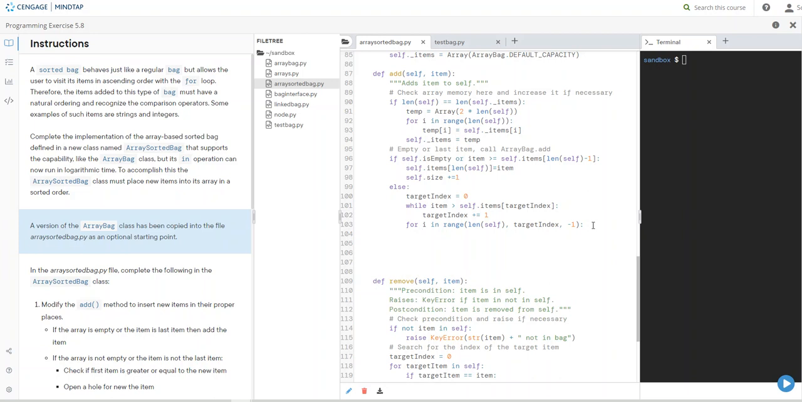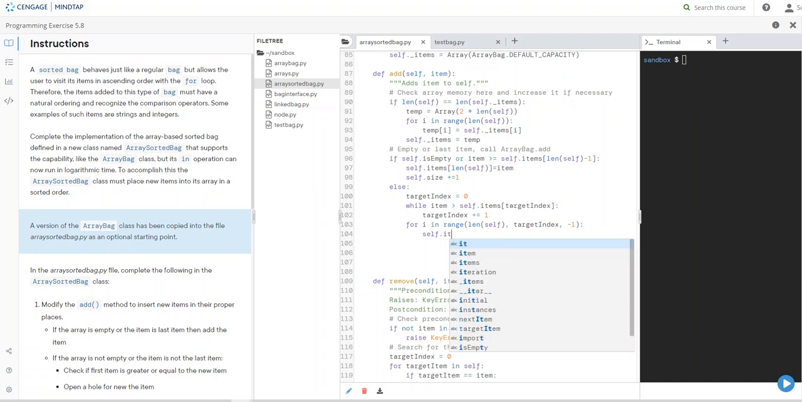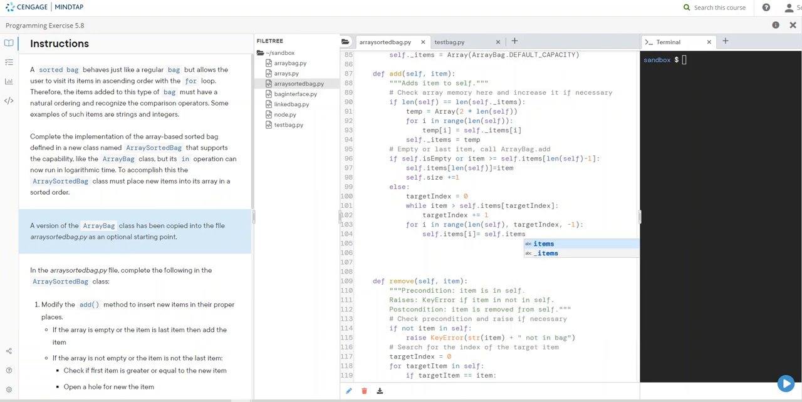Well, I'm going to say, and this is as long as we have room, we check to see if we've got room. All right. So now, running through this, self dot items i is going to get assigned the value of self dot items i minus 1. Oh, I got the wrong brace there.